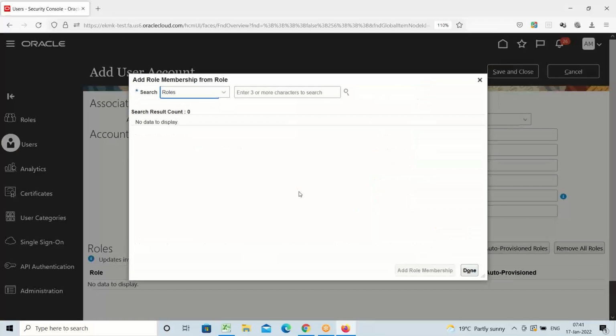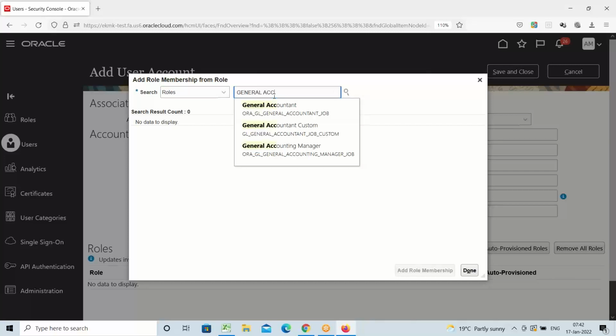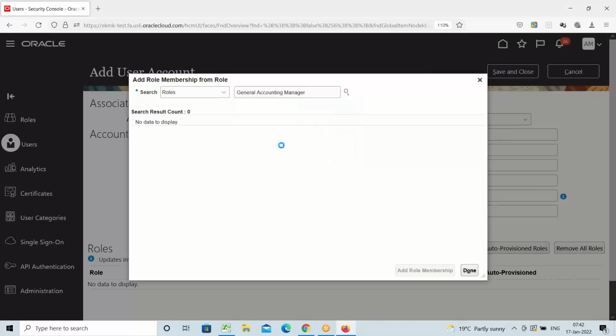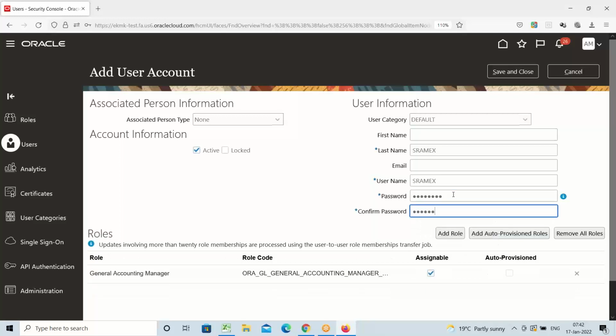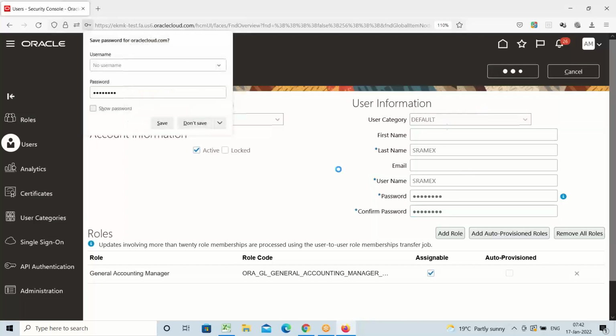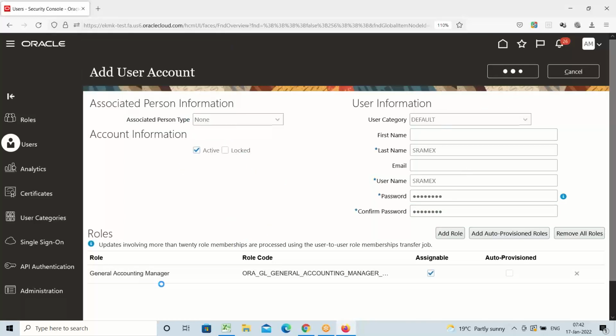To whichever role we assigned our security rule, that role you can assign to this user. So general accounting manager. To this role only we assigned that rule. Assign this role to this user and set the password. So save and close. Now to this role we have to assign the primary ledger.